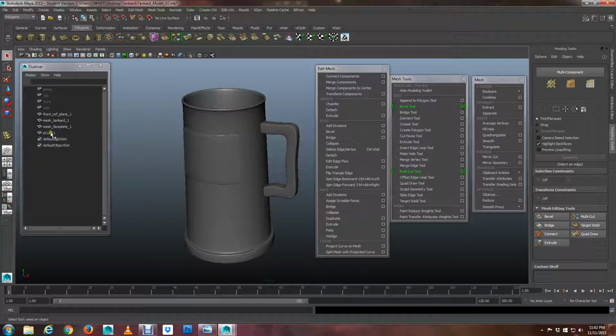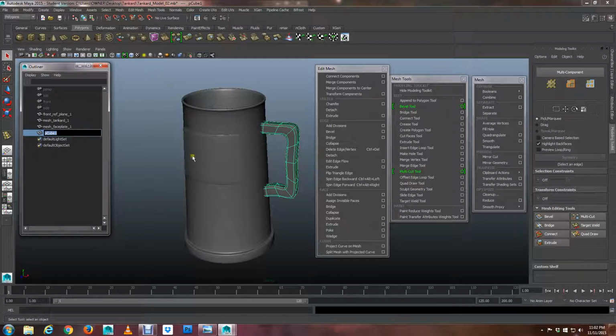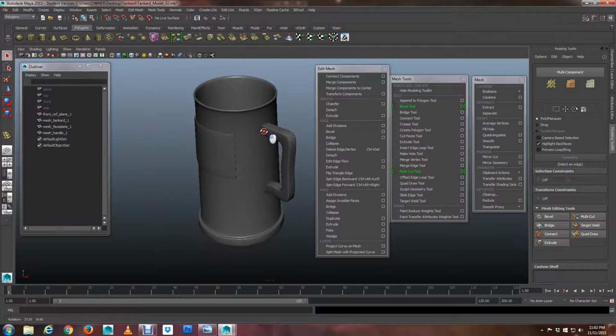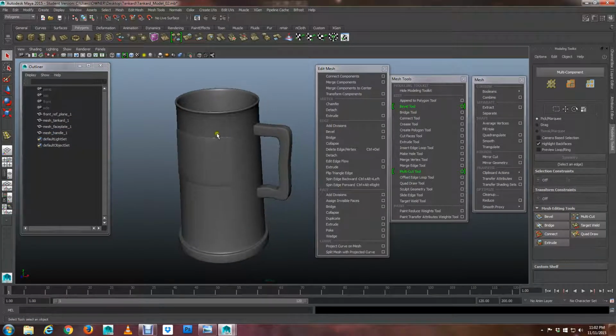Only thing I would say is we didn't rename this polycube, so we'll just take this, and this is our handle. So we're going to say mesh underscore handle. I think you spell it handle. Handle underscore 1. All right. Cool. This is looking great.